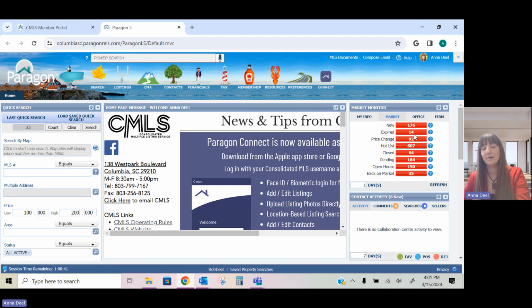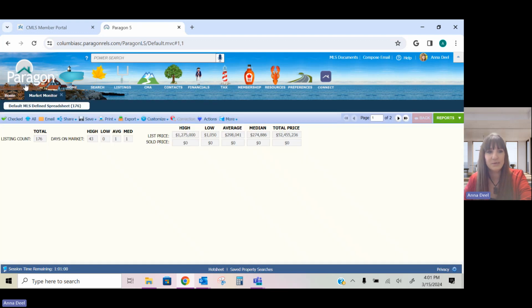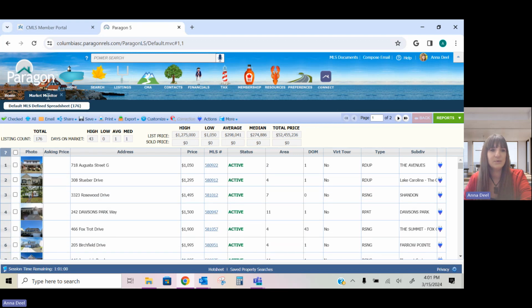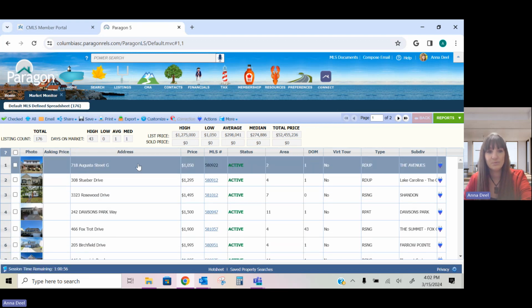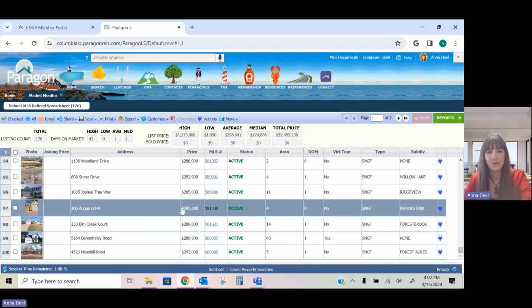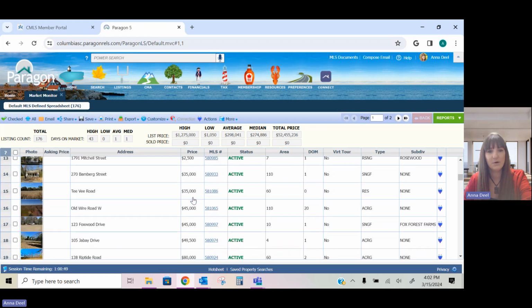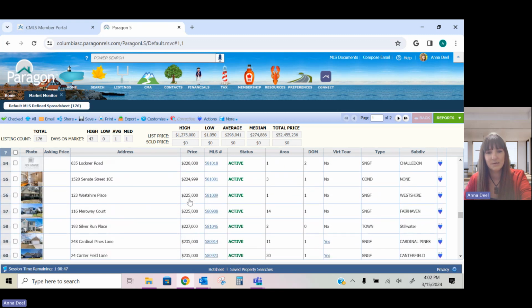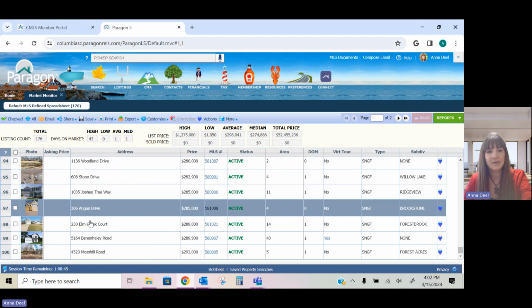So if I want to view these properties, you'll notice that when I hover over the number, I'm actually able to click right on the number. So if I click that, it'll open a new tab. And you'll see it says Market Monitor on the tab. And now it shows me all the new properties that have been listed in the last 1 day. Okay, so it always usually does this from lowest to highest. And I can click on any of these in order to open that property up.